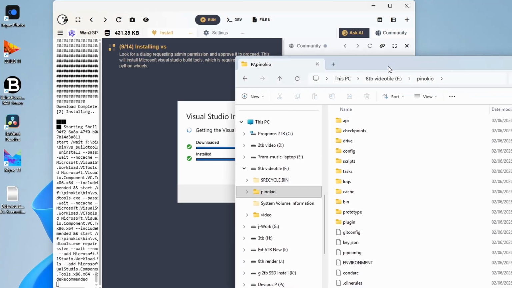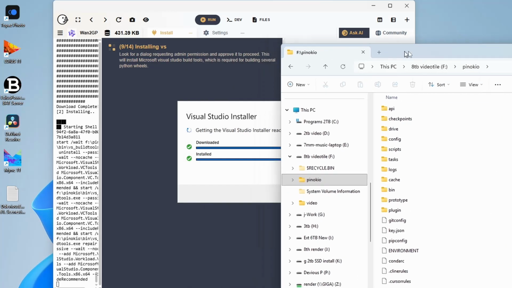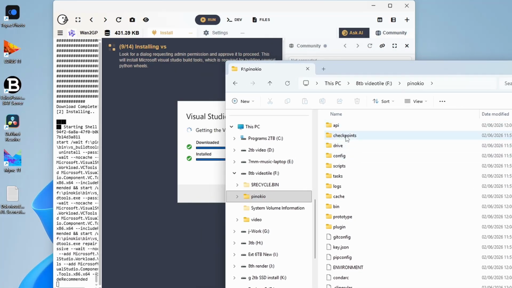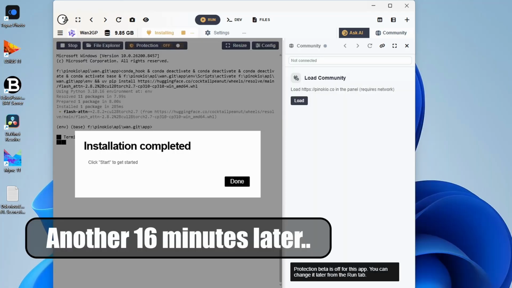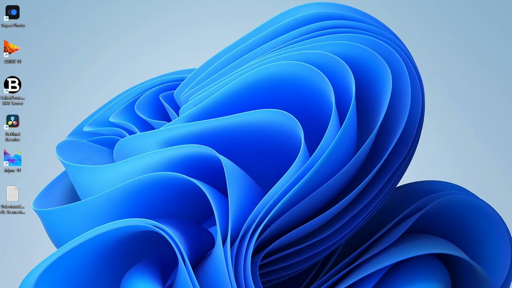You'll also notice my F drive is starting to fill up with stuff because that's where I told it to put the stuff. Although the Pinokio program is on the C drive, all the stuff, and you'll find out there's been a lot of stuff in checkpoints once it's all ready, once it's downloaded some models, all the important stuff will go here. Oh, and now the installation is completed. Yay! I'm just going to restart Pinokio.